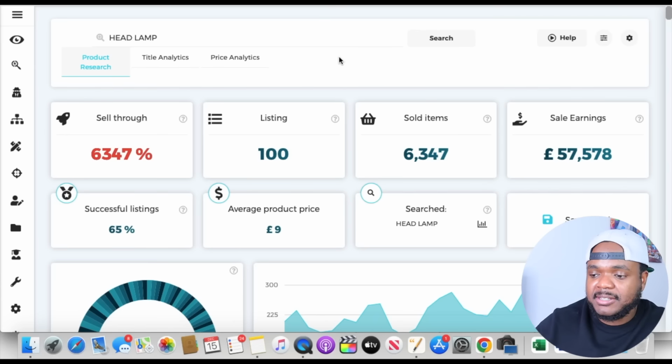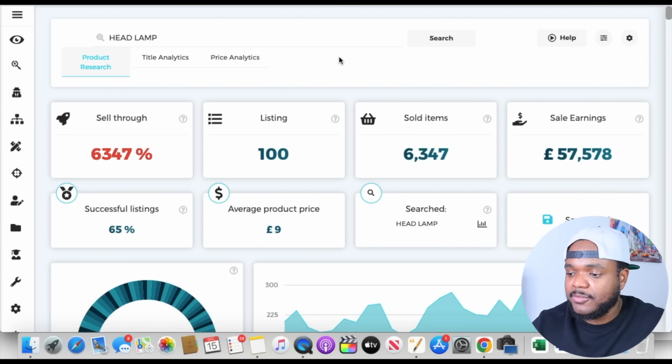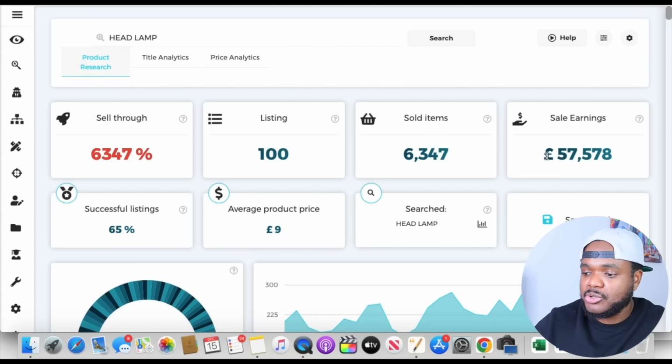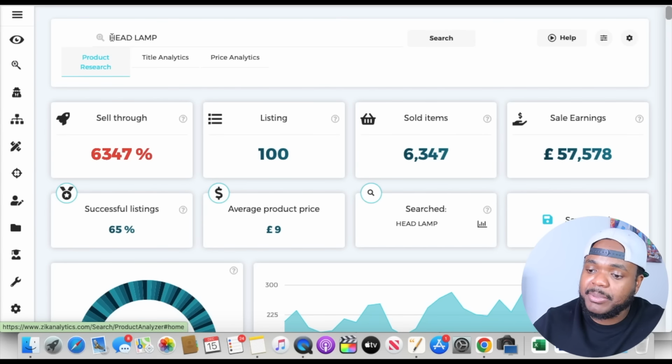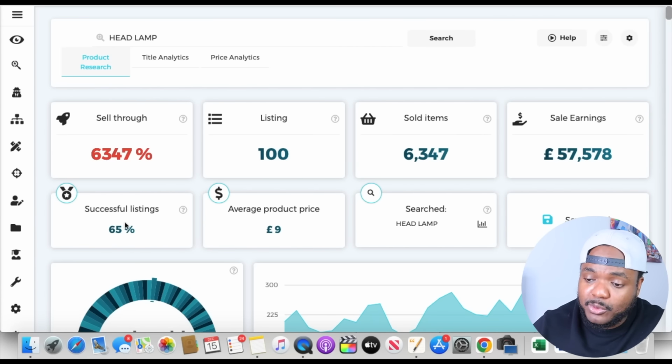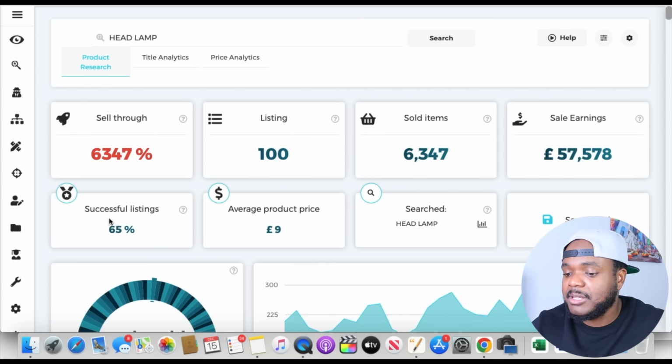And then once you've done that, Zik Analytics is going to be able to show you a lot of useful information. As you can see, it's going to be able to show you how much money was spent on that keyword in the last 30 days. And as we can see with this product, over £57,000, which is around $60,000, was spent on any item that contains the keyword headlamp in the title. And over 65% of all of these items that were listed in the last 30 days were successful in terms of them being able to make a sale.